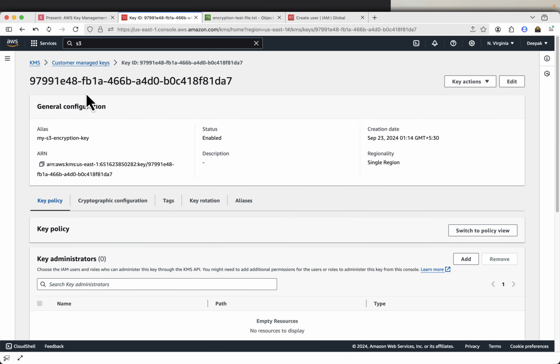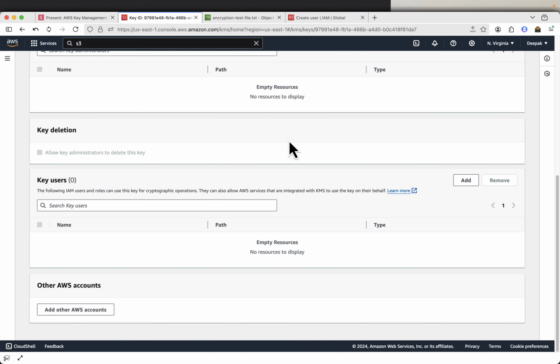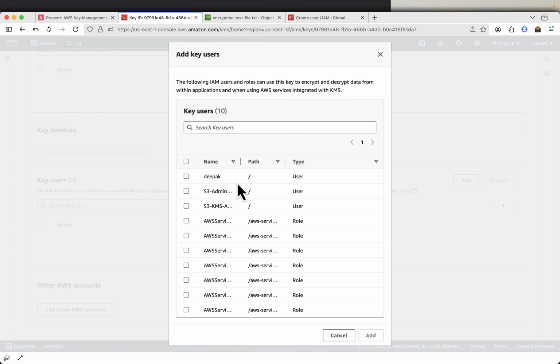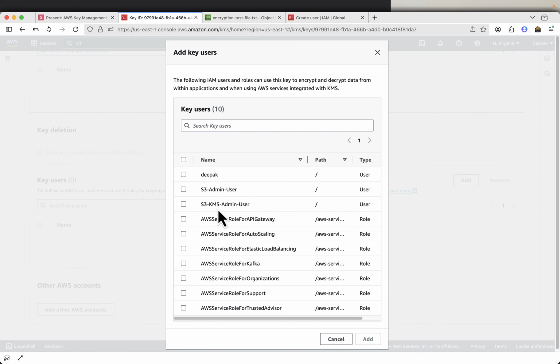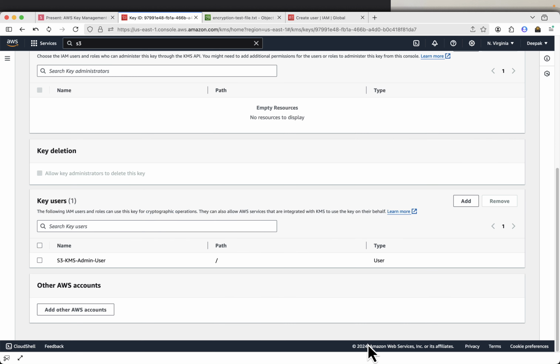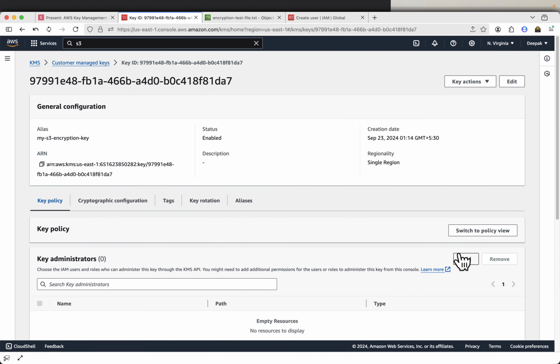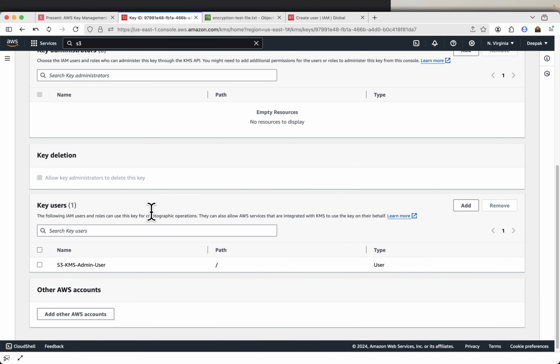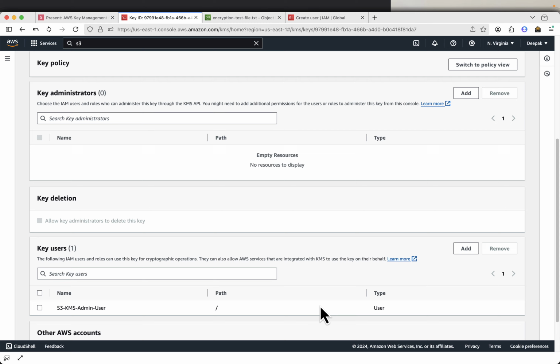So I have to add the user which I have just created. Just repeating myself, the KMS key, the managed key which I have created. If you scroll down, you have to add the key users. Click on add and take this user. Add. So this user is given the permission to use the key. And okay, that's it. Because there is no save, it is automatically saved.